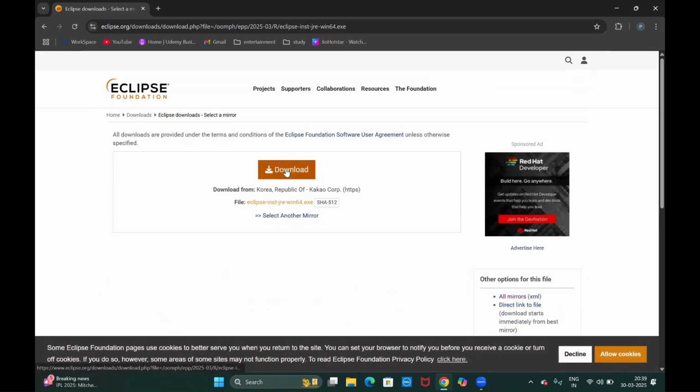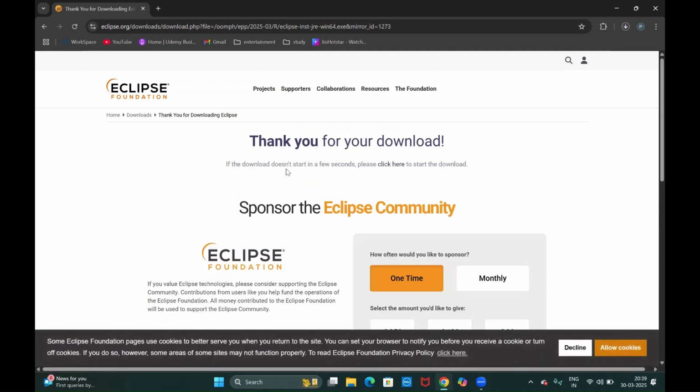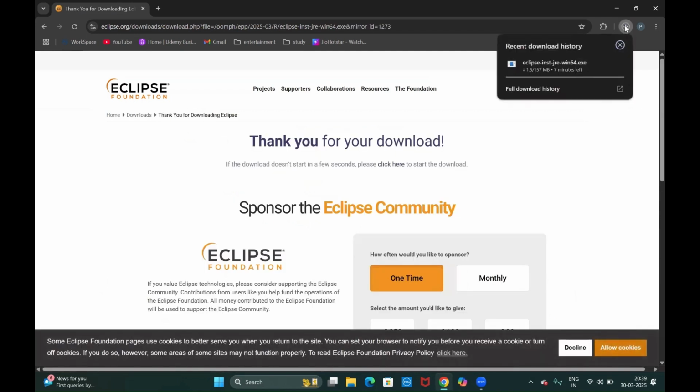Then you will see a screen. So click on the download button. Then your Eclipse will start downloading. This will take some time to download, so let's meet after it completes the download.